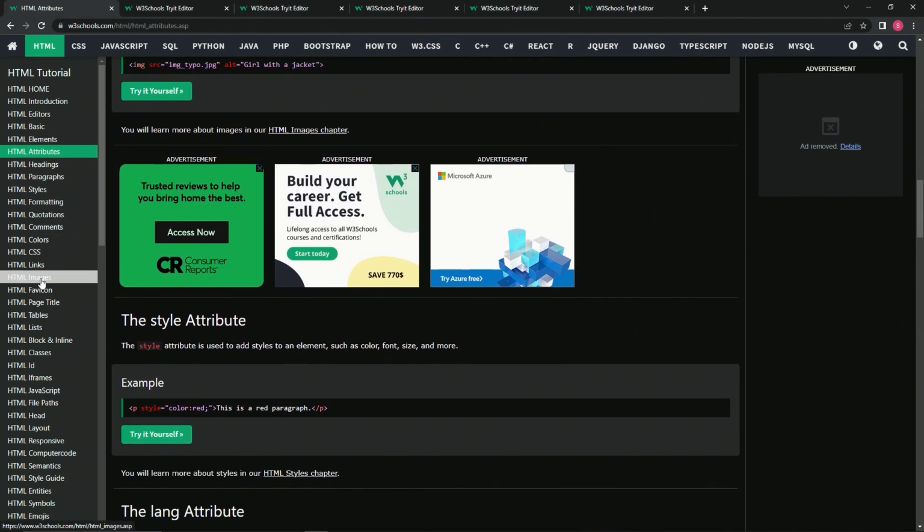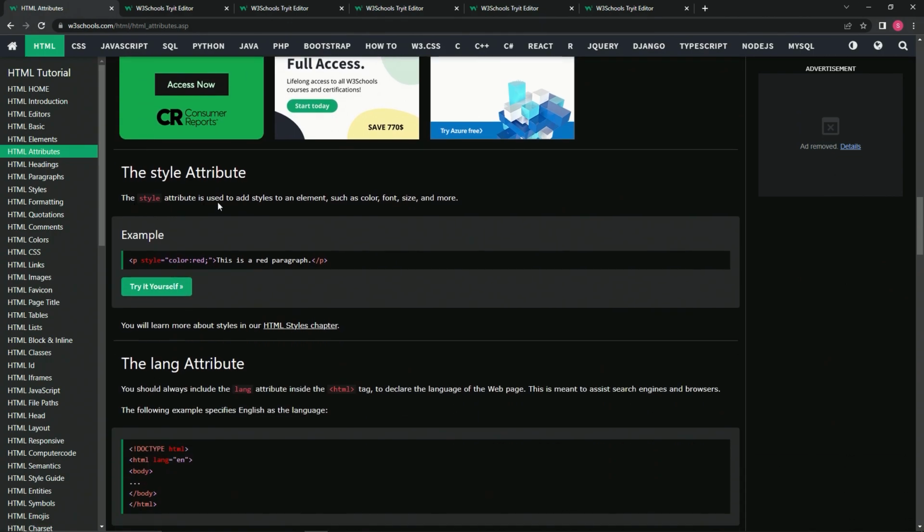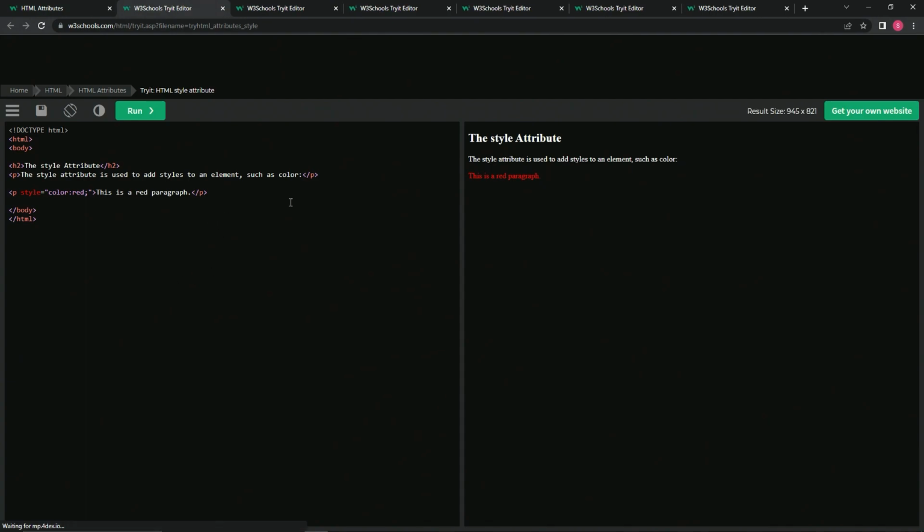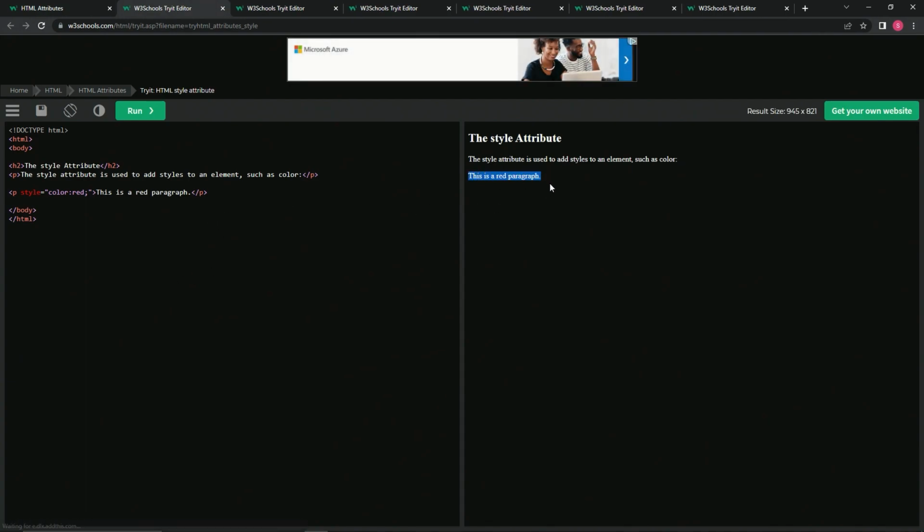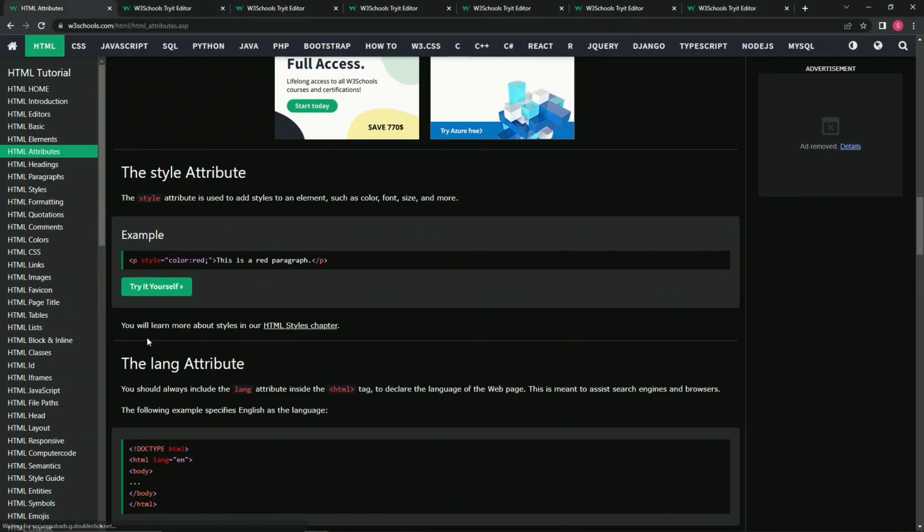Anyway, right here, the style attribute. The style attribute is used to add styles to an element, such as color, font, size, and more. So we're going to do something like style equals color, red. And this is a red paragraph, and this should turn it red. So let's check it. Yes, we've got a red paragraph right here. All right, so let's go back over here. And then we're going to learn about that in the styles chapter.